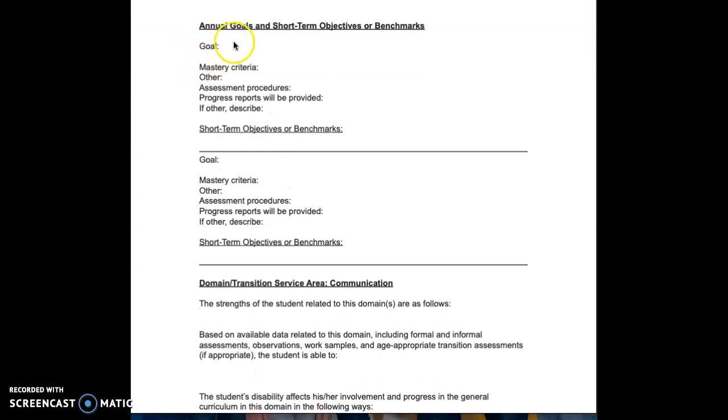You would list what is the goal for this student, that by the end of 6 months or by the annual review, this child will be able to do X, Y, Z. And how will you know? Through the mastery criteria, if there's any other information, and what the assessment procedures will be for that, and the progress reports that will be provided. So the short-term objective or benchmarks will be listed here in order to reach the annual goal.